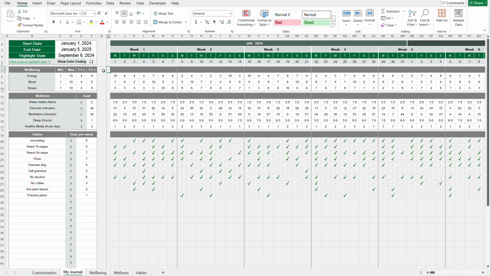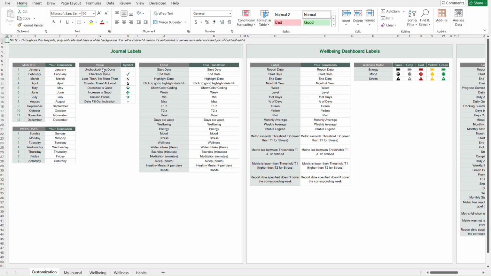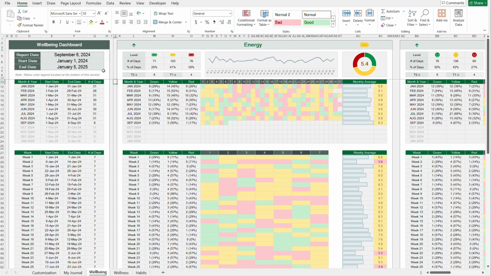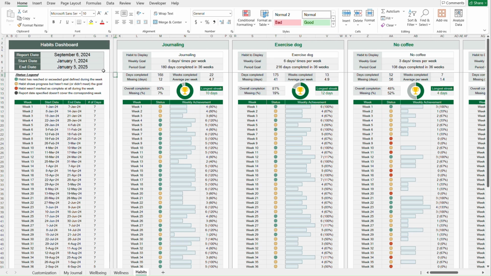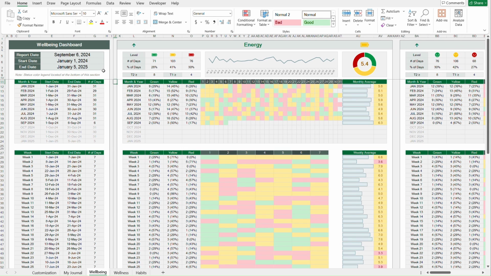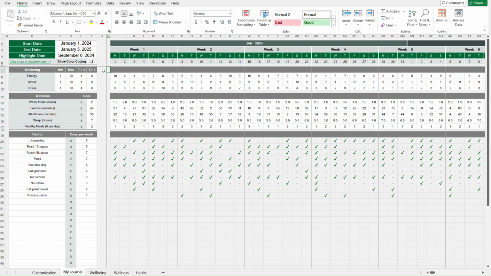There are three main sections that I want to cover for this video, corresponding to each of the three types of worksheets in this template. First, customization, then your journal, and then the three dashboards. As you can see, there are a total of 5 tabs or worksheets in this file: customization, my journal, and then the three dashboards, one for each of the group of metrics implemented: well-being, wellness, and habits.